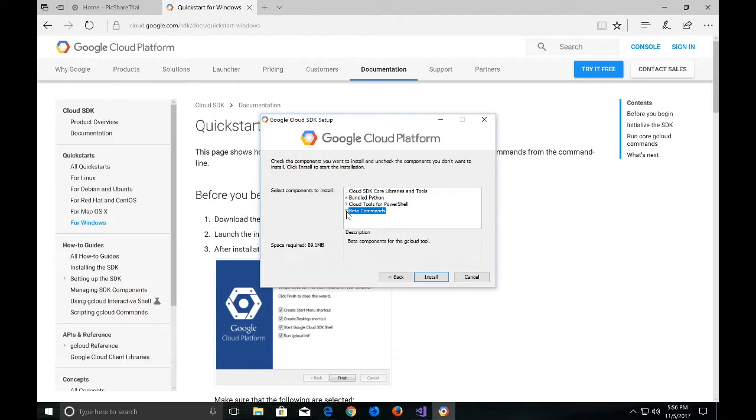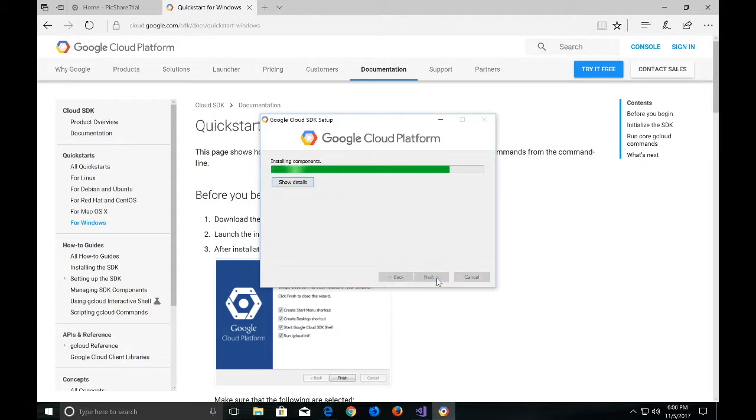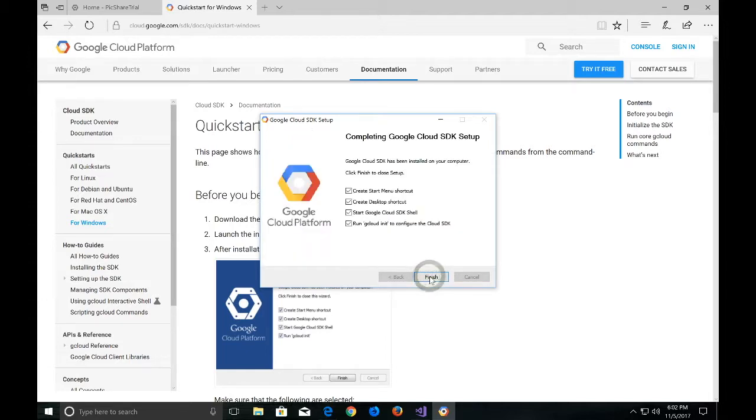Here I'm going to go ahead and choose to include the beta commands. You don't have to do this if you don't want to. And this may run for a few minutes, so we'll come back when it's complete. Okay, and now the Cloud SDK has been installed. Click Next. We can leave all these default checks. The important ones are that it's going to start the Cloud shell and run the gcloud init command.